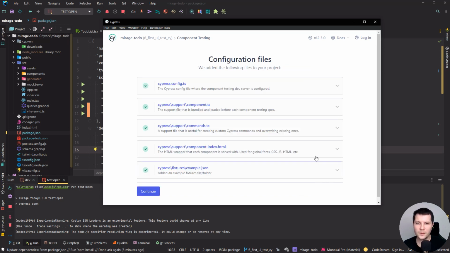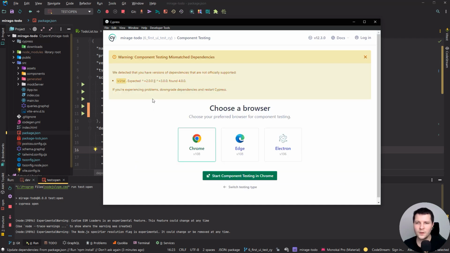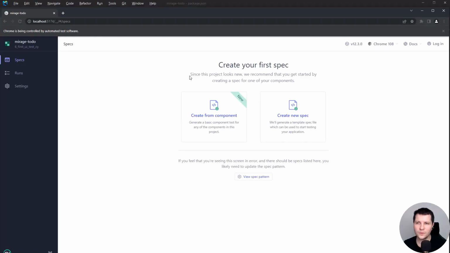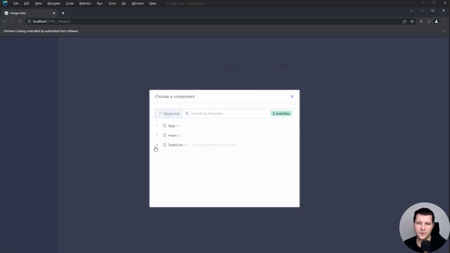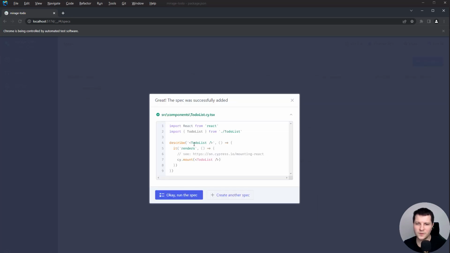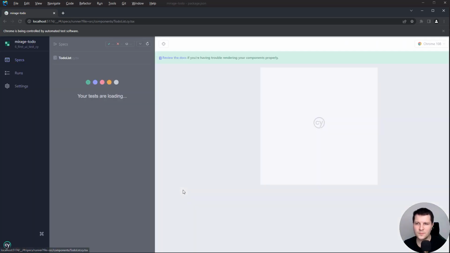We click skip, and here it will generate for us everything we need, almost everything. Here it's complaining that we use Vite, which is not recommended. Start component testing in Chrome. It opens Chrome for us. We don't have any tests yet. Create from component, because we have components, and the first component we want to test will be the to-do list. It generates basic tests for us. We click OK. It's running.